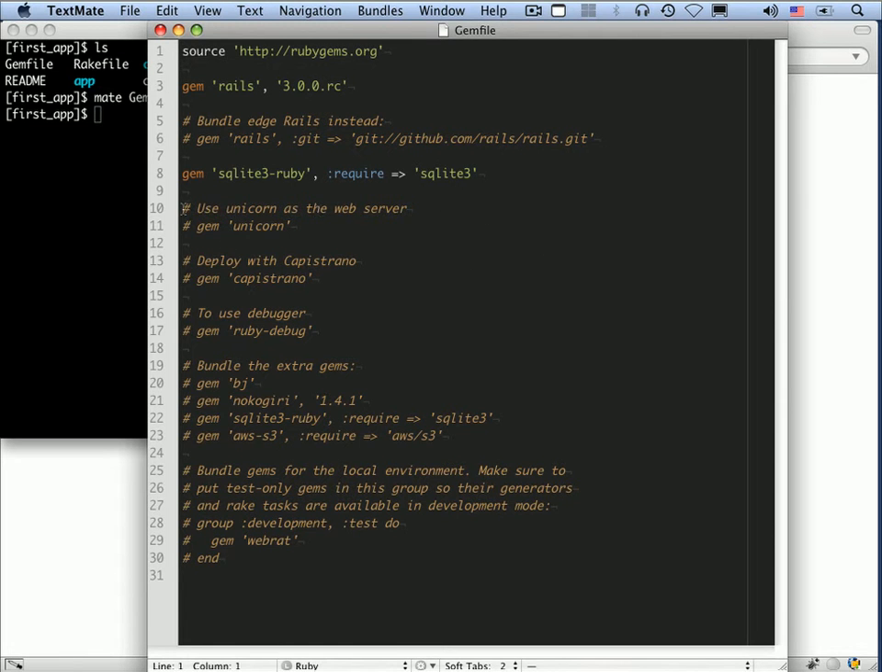This character here, this little hash character, or sometimes called the pound sign, is the Ruby comment character. So you can ignore everything that's commented out here. Let's just focus on these lines. This is a gem, rails, and then the version of Rails, 3.0.0.rc. This says that Rails needs Rails to run.